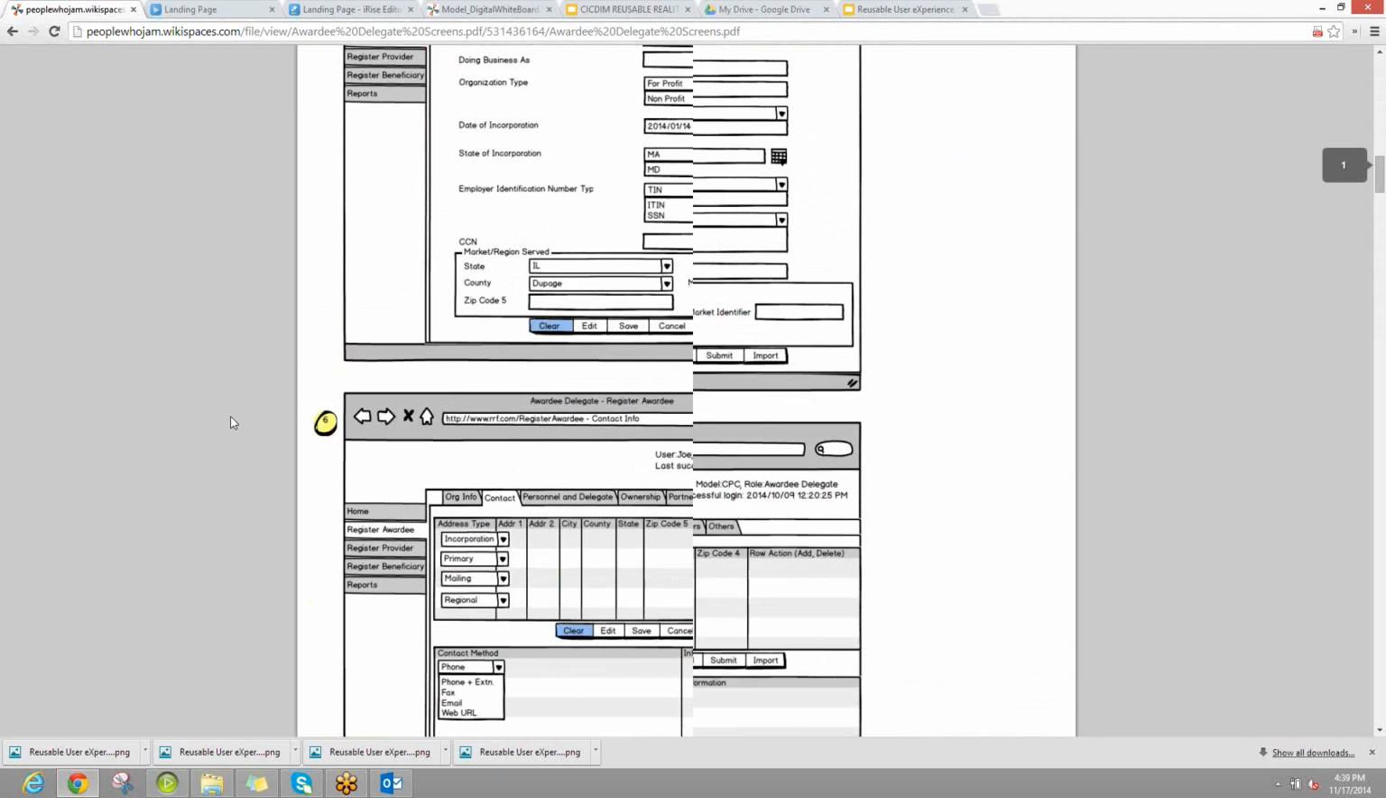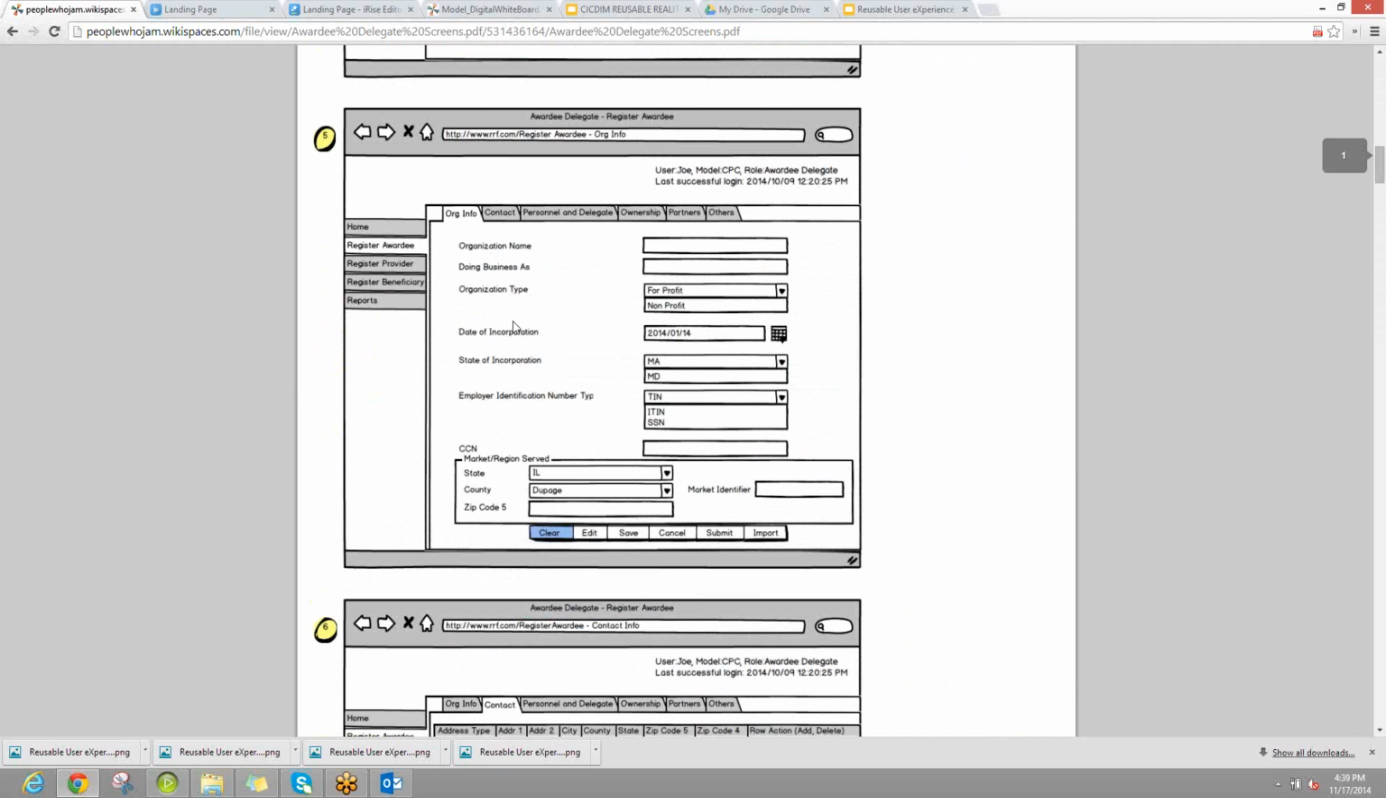No. Go back. Like the tab which says org info, contact, and all those kind of things. Yes. It was supposed to be like that. Are you saying what was supposed to be market region served was supposed to be another tab? Is this a reusable component? Okay, so you've tried to consolidate a little bit.